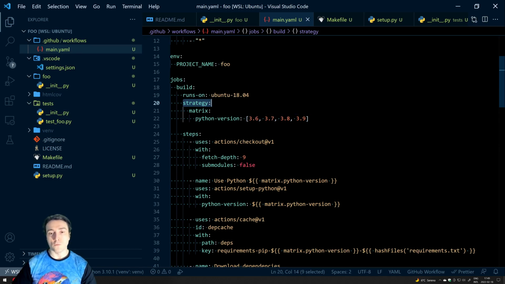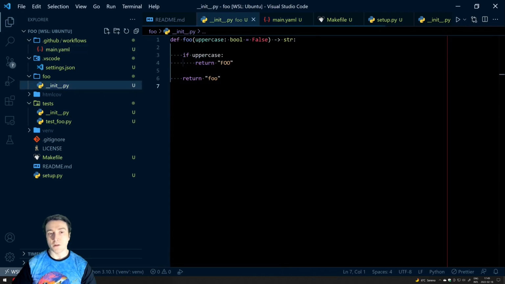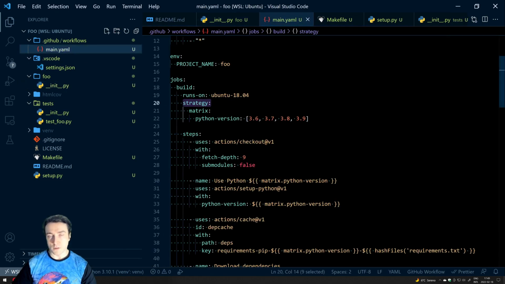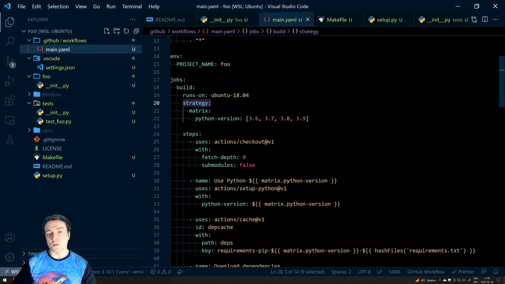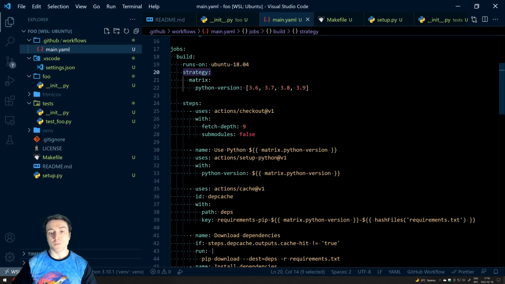For example, if you work on a Python extension that needs to be compiled for different operating systems. But in this case, I'm writing pure Python code that will work out of the box in various operating systems. So this is sufficient. The first step, each job has various steps. The first step is to do checkout of the code.